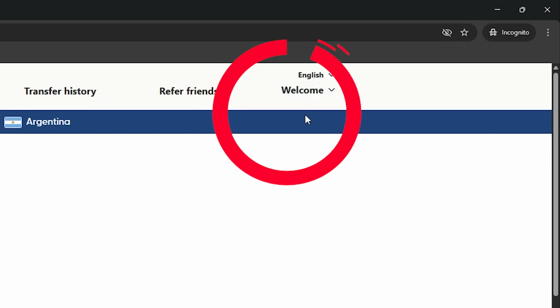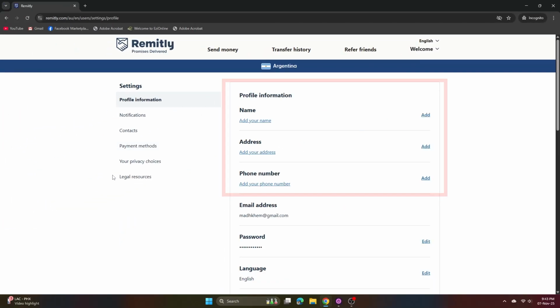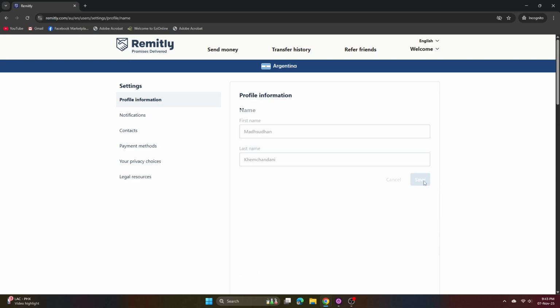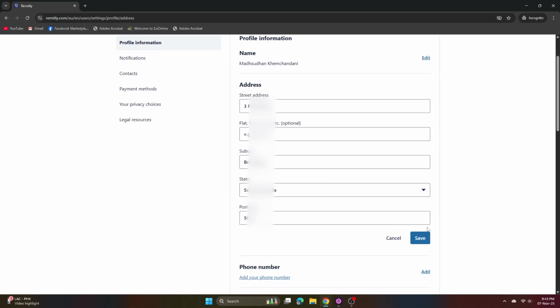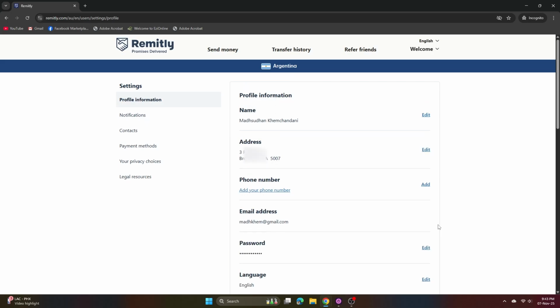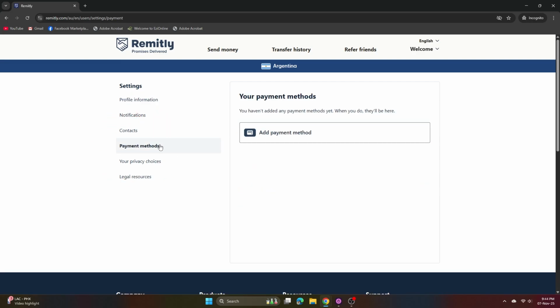We can fill in the profile information so that the app does not ask us to edit later. I'll save my name and address for now. This step is not important if you don't want to share your information yet. You can also add a payment method that will be selected while sending the money. But again, we can skip it for now.